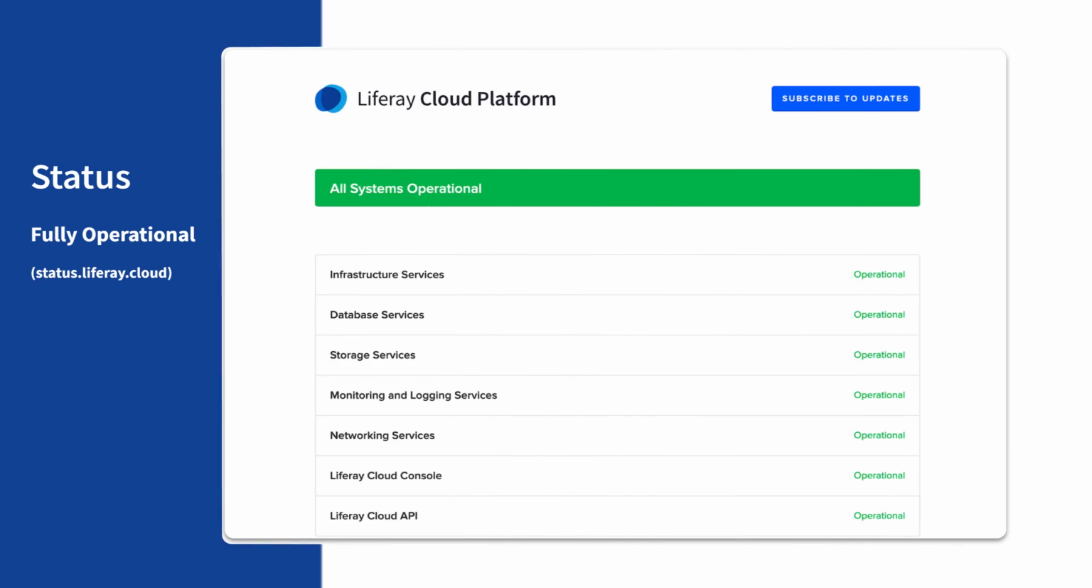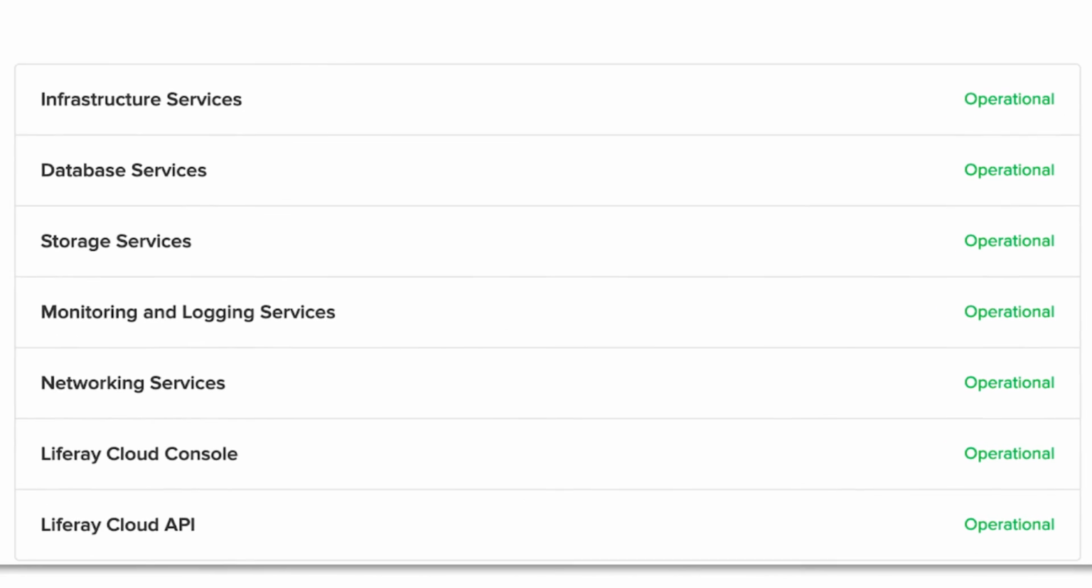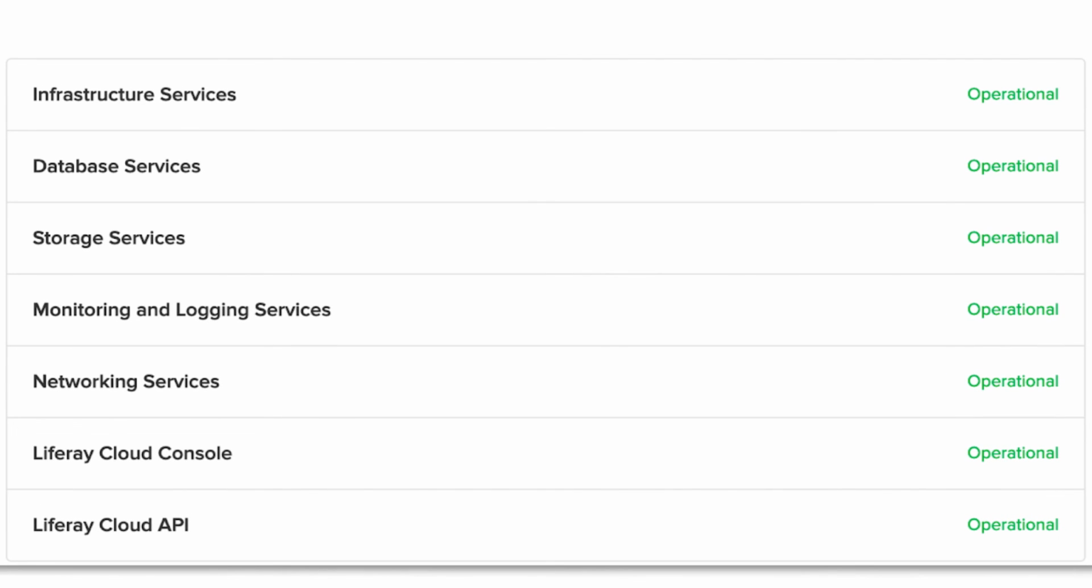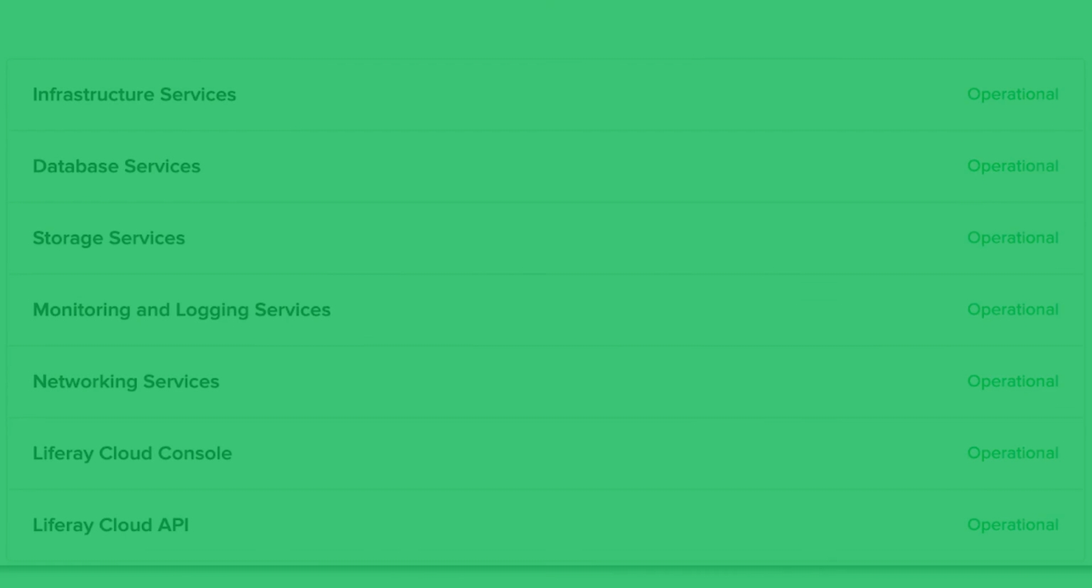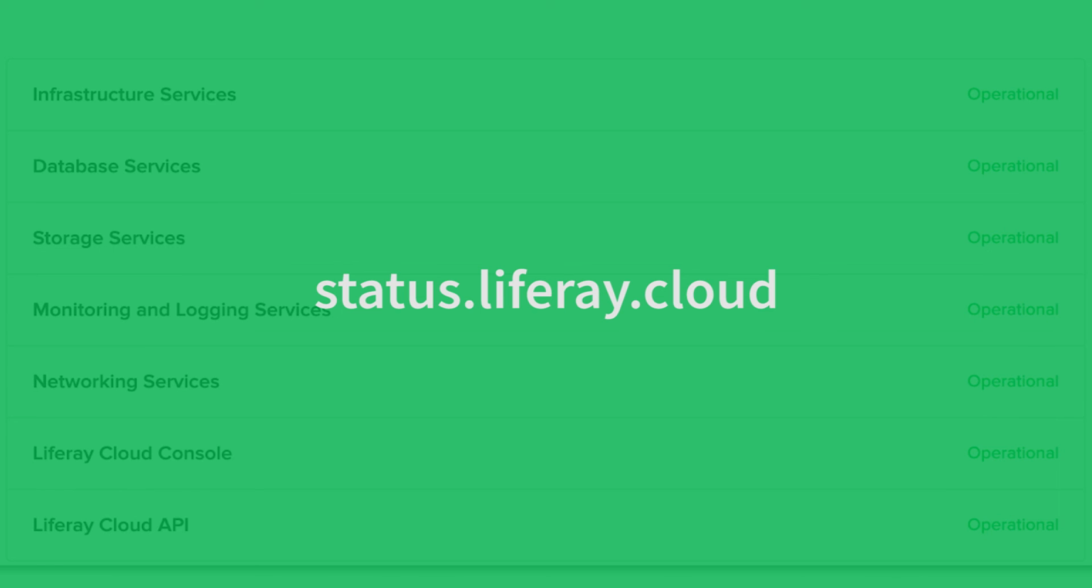Let's talk about status. We know that with a cloud product, it is important to be aware of the status of your deployments and the underlying infrastructure. At Liferay, we're committed to a 99.95 monthly availability of the DXP Cloud platform. However, in the unlikely event that you experience any issues with the availability or functionality, you can check the current status of all DXP Cloud systems by visiting status.liferay.cloud. You'll also be able to see past incidents and subscribe to receive notifications about these events.